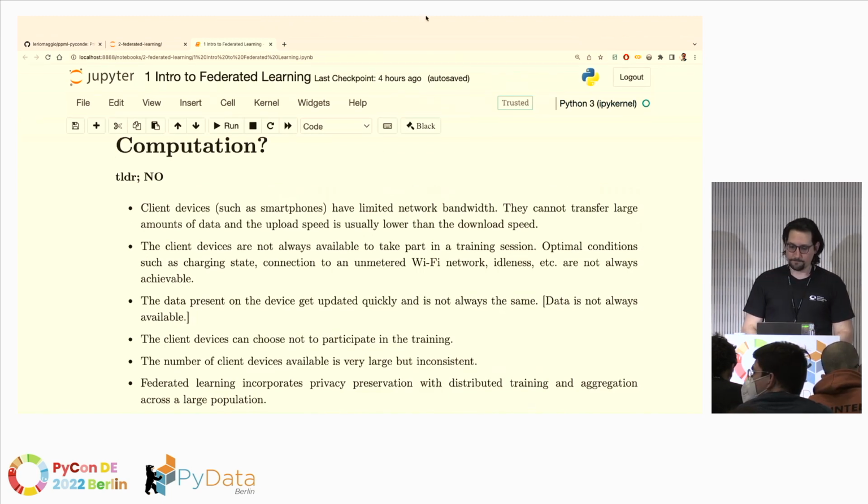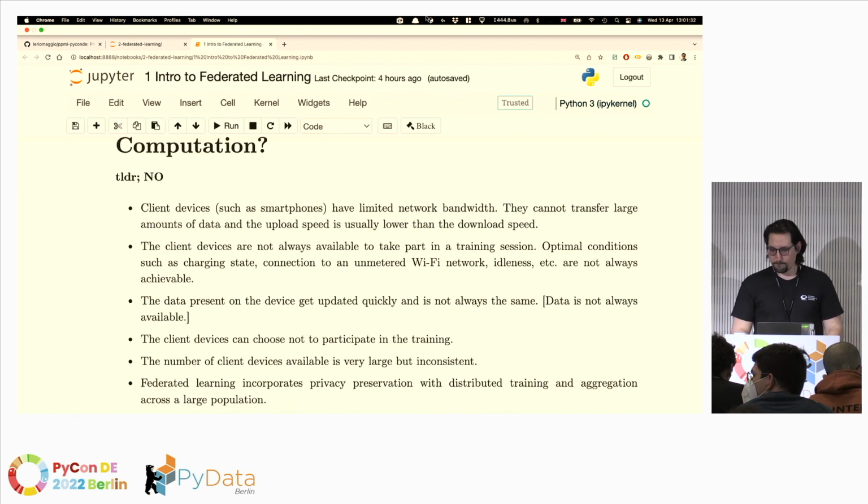There's a question here. Could you compare differential privacy with federated learning at the end again? And then they follow up: when should one be used against another? Or which one would you prefer?